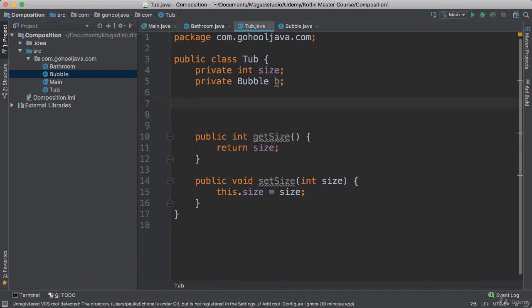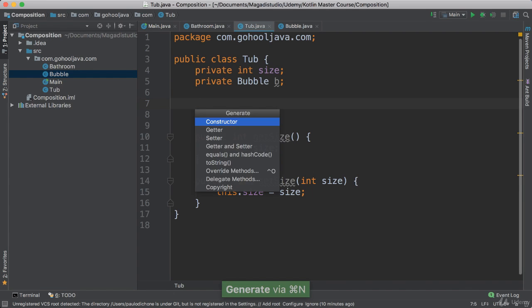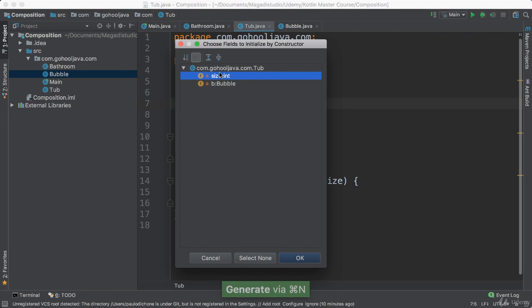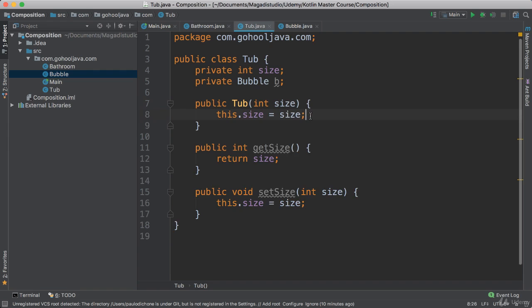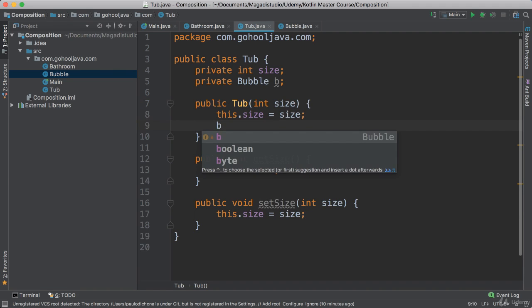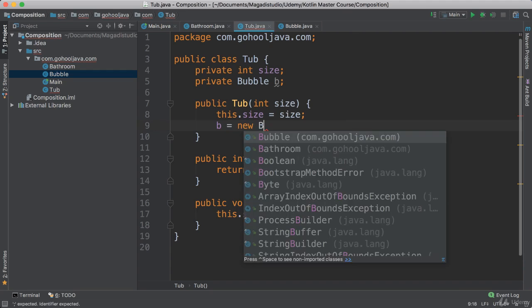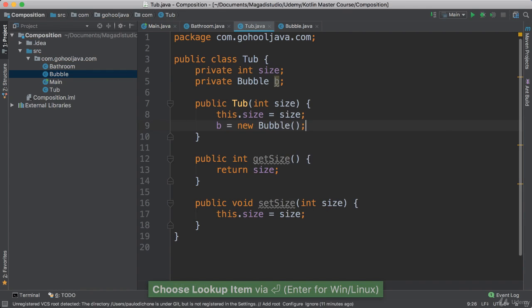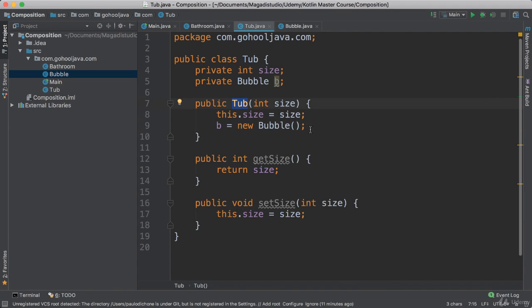So we can create a constructor to construct our tab class. We can go ahead and say command new. I'm going to say constructor. In this case, I'm just going to pass in the size int to construct it like this. Now, inside of our tab constructor, we can easily go ahead and say b. What is this b? This bubble here, right? Is equal to new bubble. So I'm instantiating this bubble object inside of our tab constructor here.